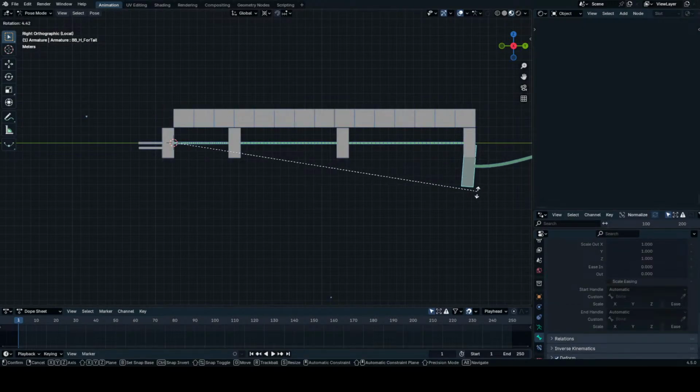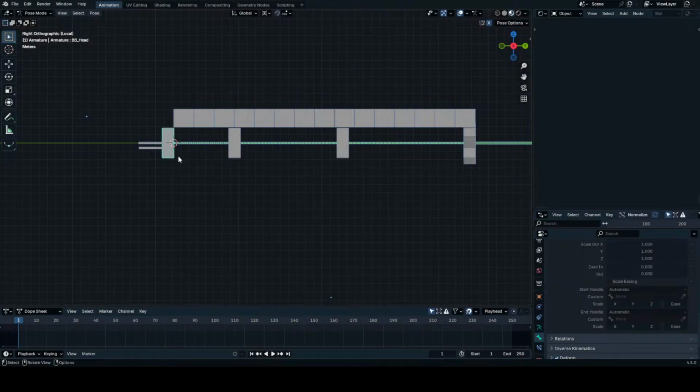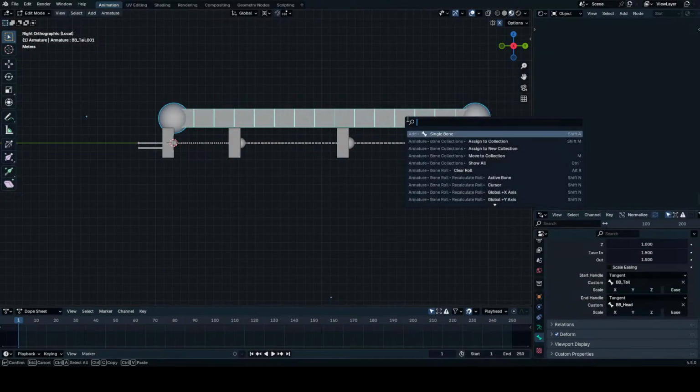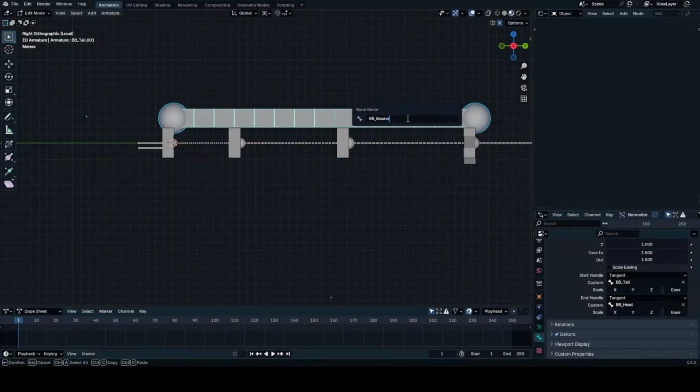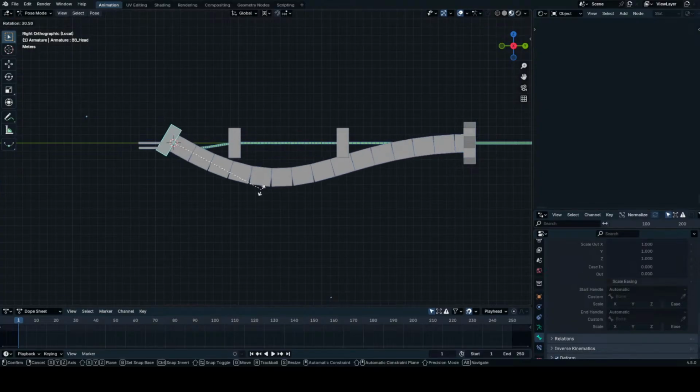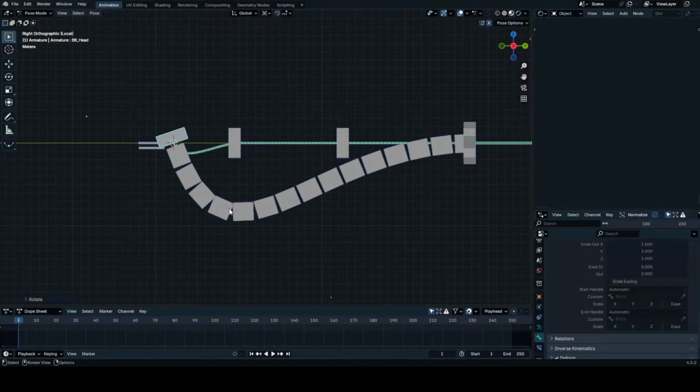So now theoretically, when I move these, okay, flop it. So this has to be head, has to be tail, and then this will be called BB master. Move it down, and now when I move this, I get two things, right? So I have the main bendy bone and then the mini bendy bones.